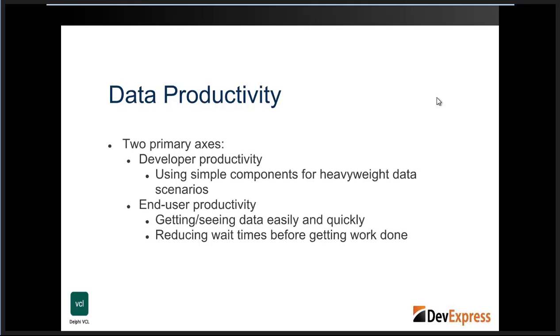And what we believe is using simple components to do that for heavyweight data scenarios is the way to go for you, the developer. You don't want to spend a lot of time messing around saying, how many records does this table have? Do I use this or do I use that? You just want simple components, drop them on the form, set a few properties, you're away. The data is there on the screen immediately.